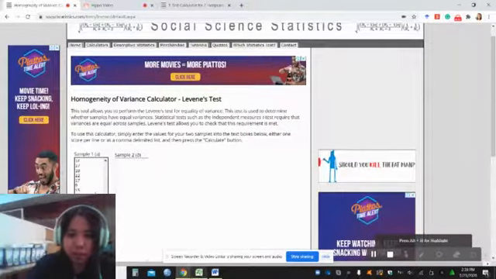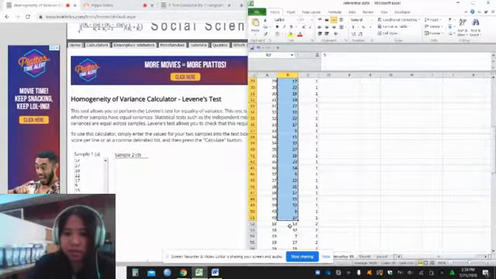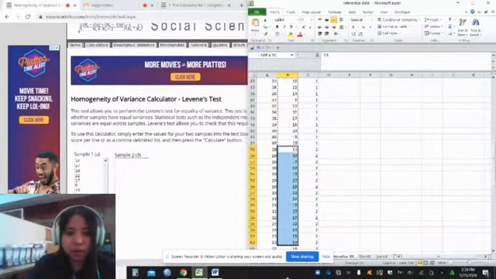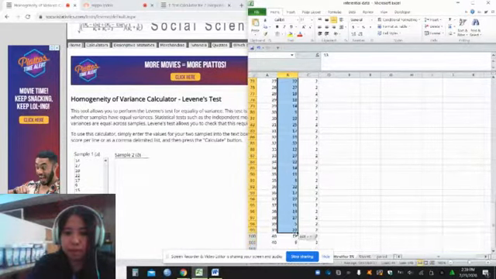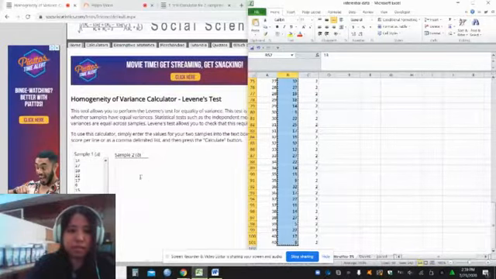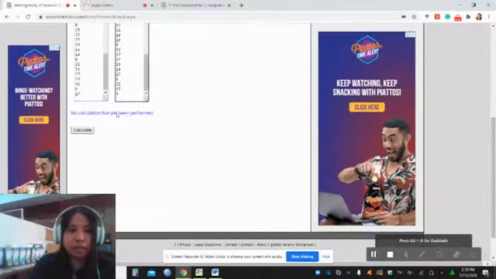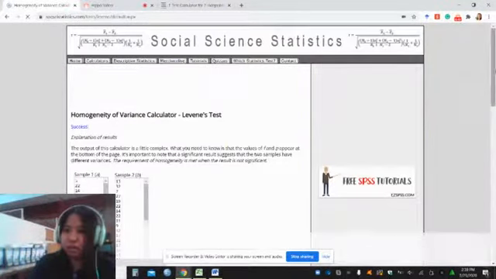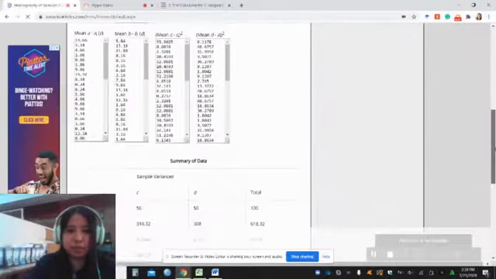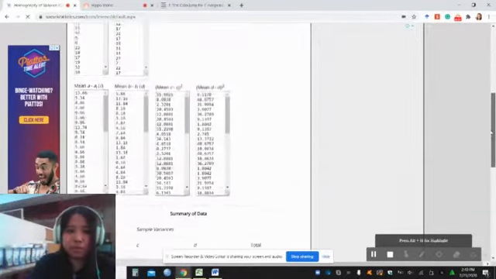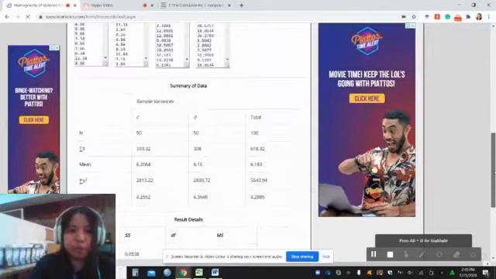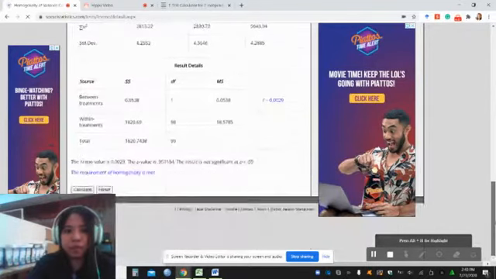And let us also copy the data set for the group of female and paste it in our online calculator and simply click calculate. Let us see what the result is. So these are the computations or the solutions if you were to do manual computations.